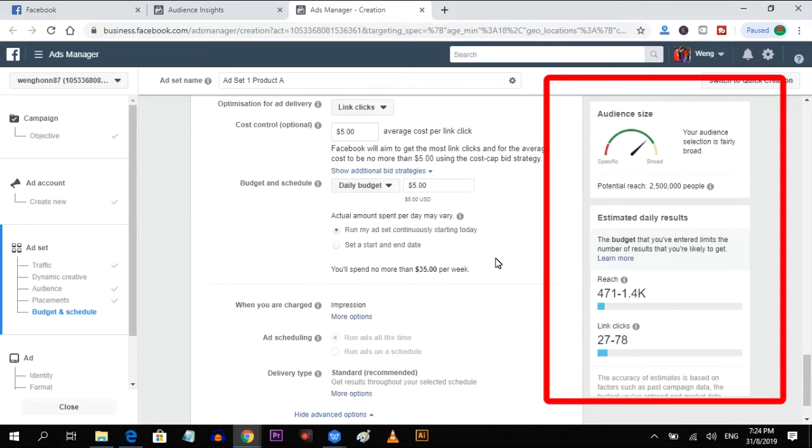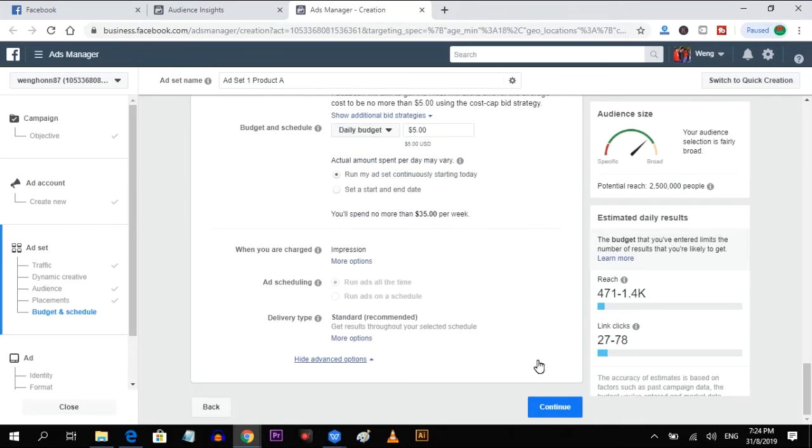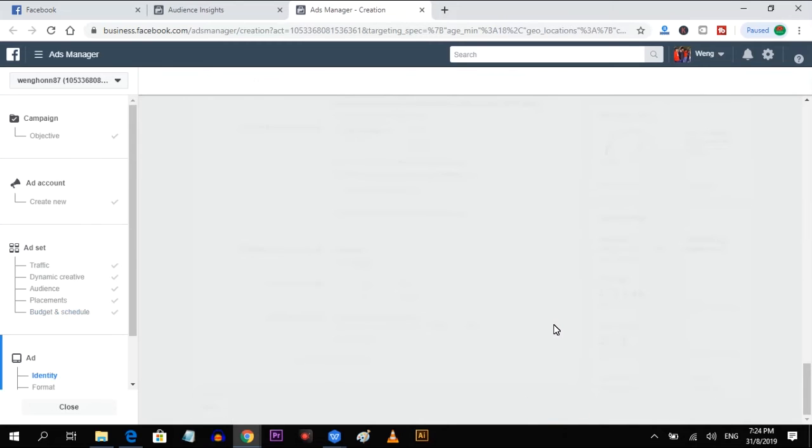I want to draw your attention to this column over here. The potential reach is 2.5 million, and the reach will be 471 to 1.4 thousand, and the link clicks are 27 to 78. So for the potential reach, we want it to be around 500,000 to at least a good 2 million, because we are still in a testing phase, so we want to reach as many people as possible. If the potential reach is lower than 500,000, then the reach below and also the link clicks will be significantly affected. So when you are done, click on Continue.